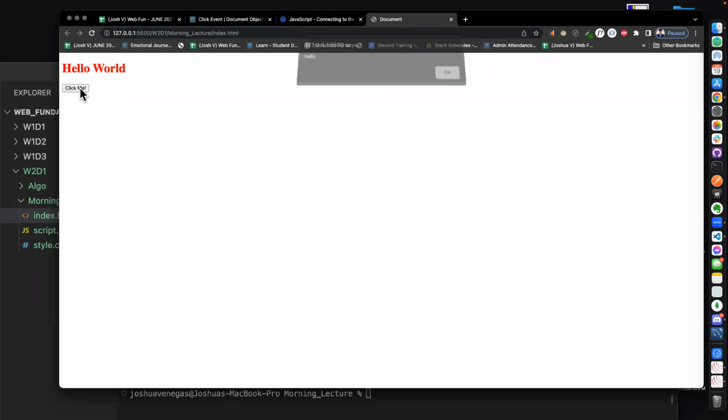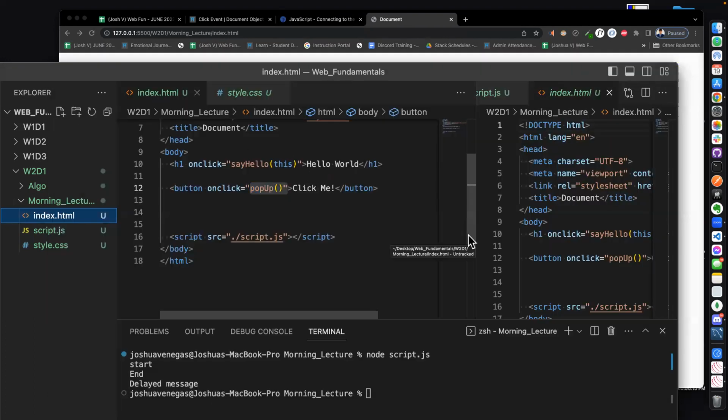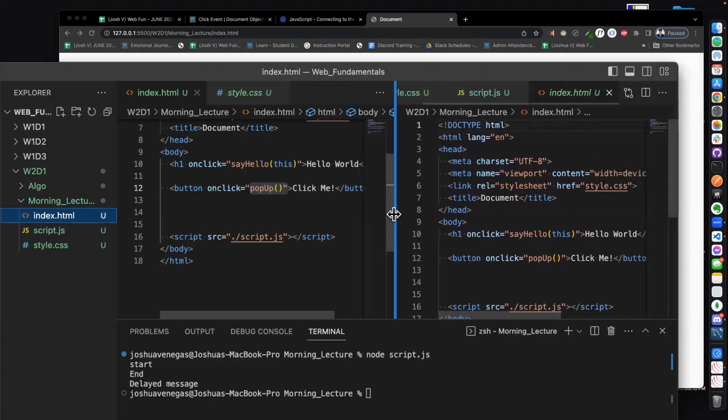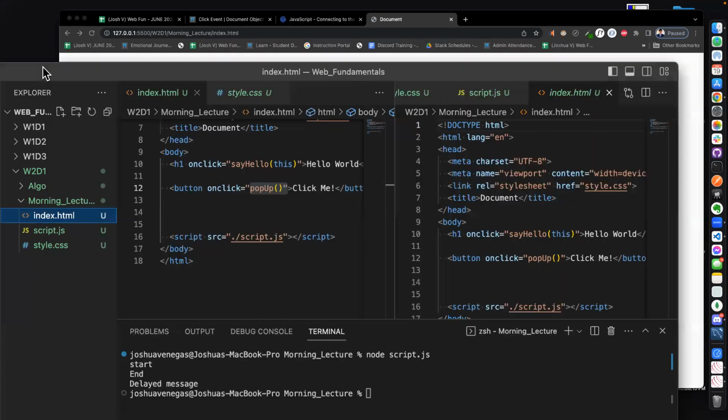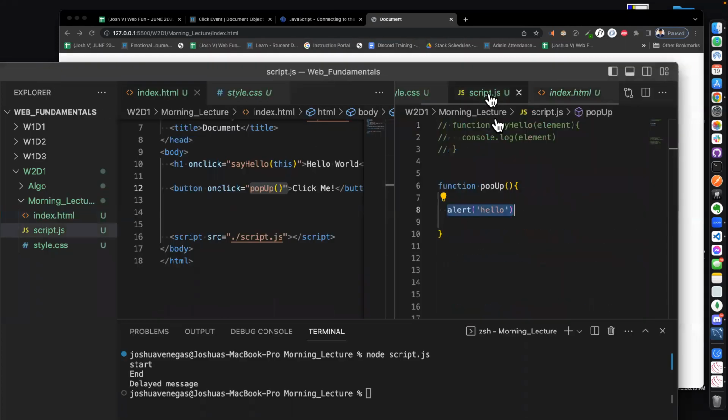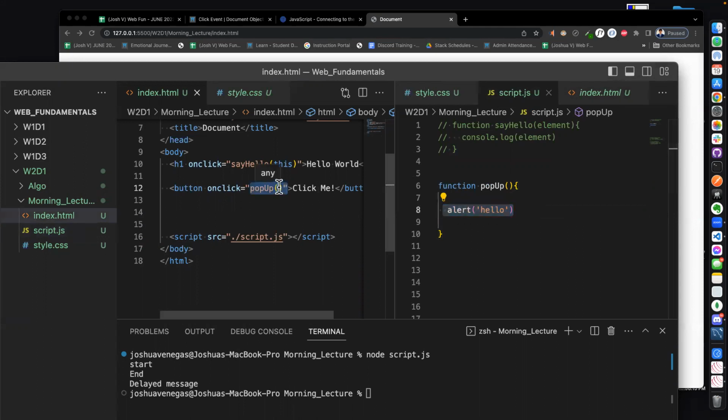If I click, I have the same result. I get the same pop-up there. Did you see that? Click, same thing. Same exact thing. The only thing now is I've moved that alert within the JavaScript instead of having it within here.